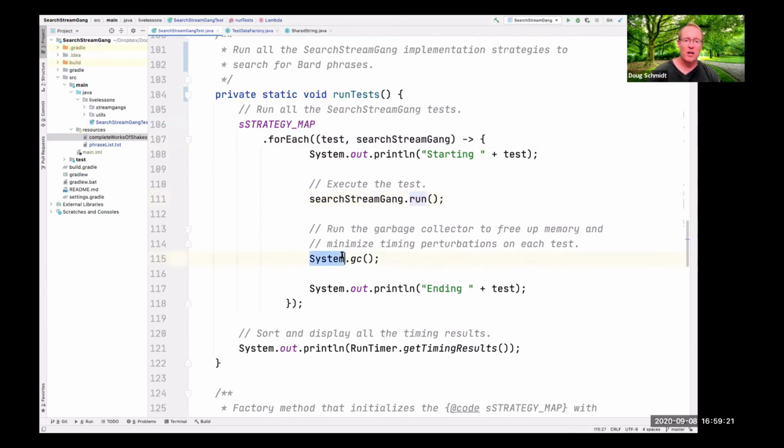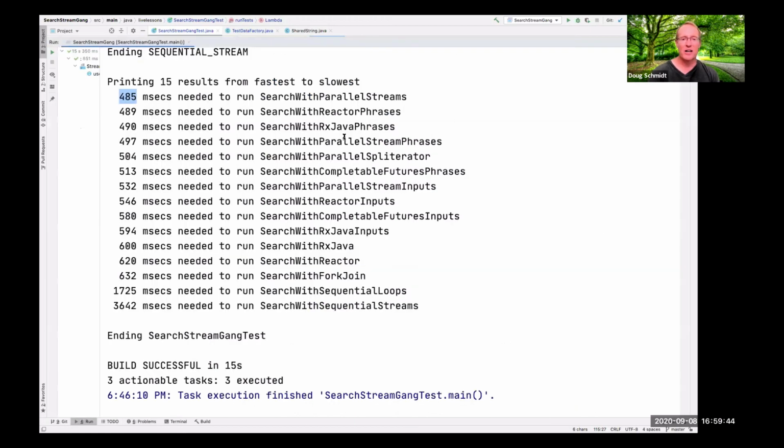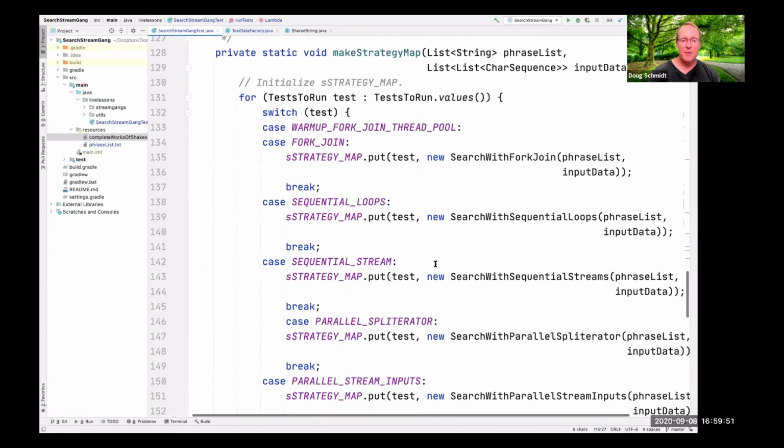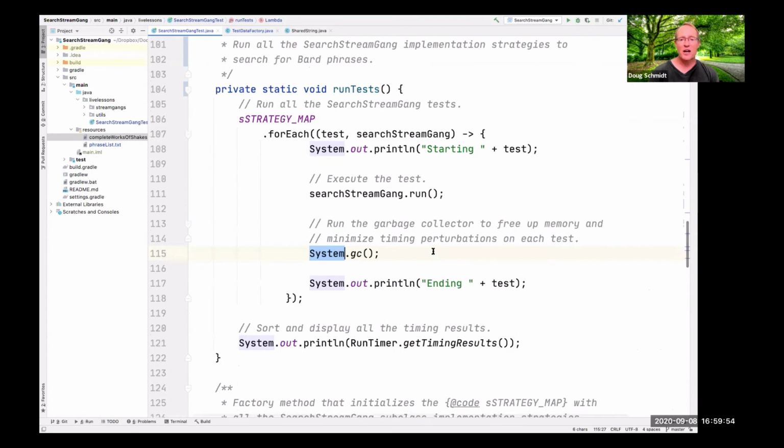Then when we're done, we go ahead and call the garbage collector to basically reclaim all the memory so that the next test can start with all the resources allocated. And we keep doing that, and we print ending tests. We do that for every one of the strategies. And we'll look at this in a bit more detail in just a minute. And then when we're all done, we're going to go ahead and print the results. And that's, of course, going to print out all the things we saw here with all the different timing results that we saw. So that's basically what run tests does.